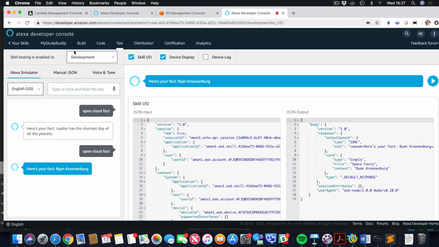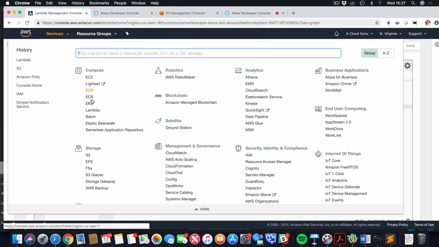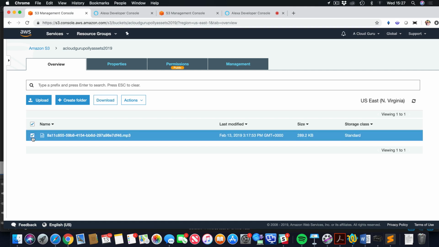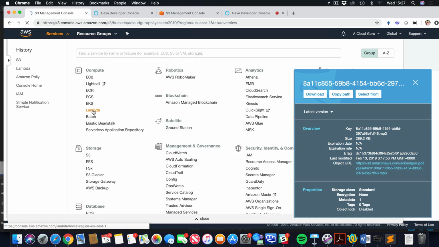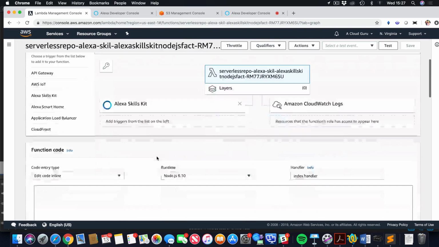So the last thing we want to do is essentially point our fact to our S3 bucket, to our MP3 file that Polly just generated. To do that, let's go over to services and we'll go over to S3. Then all you want to do is click on the bucket, so A Cloud Guru Polly Assets. Click in here and just grab this URL. So copy that into your clipboard. Then we want to go back over to our Lambda function and we're going to add one little edit.